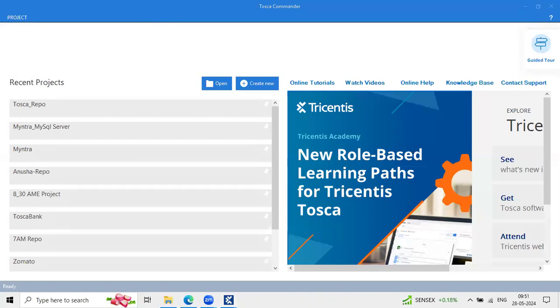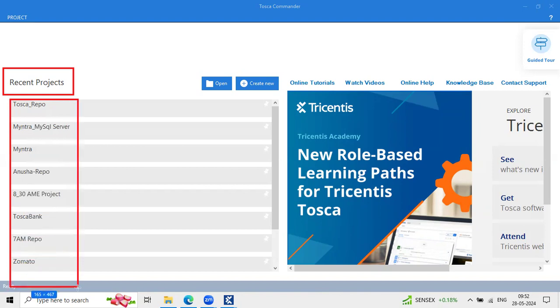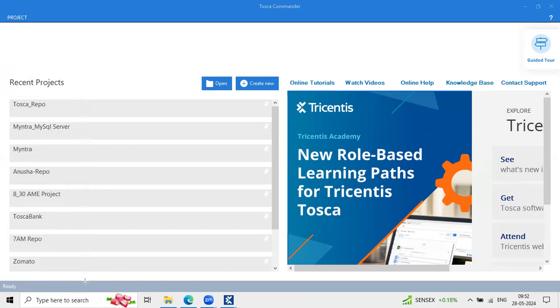Okay. And here you are able to see all of our recent projects. These are all the recent projects which I created earlier. So this is the project and these are all the different projects. Okay. So tomorrow I'll tell you how to create a project and what are the possible ways we have. Today what I'll do, I'll just open the project.